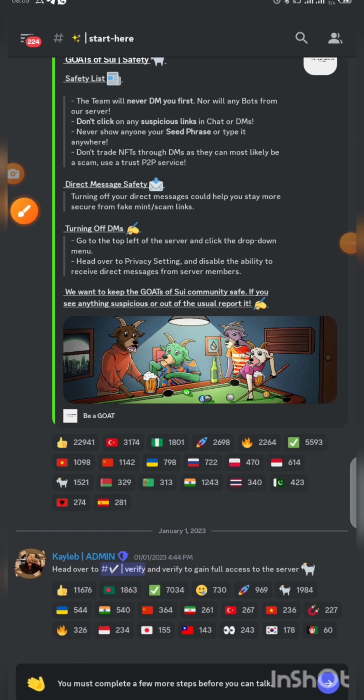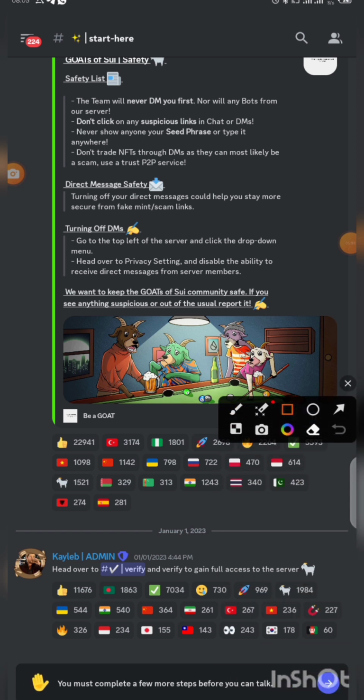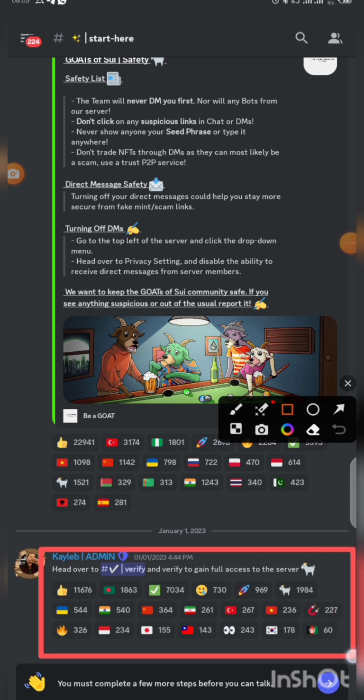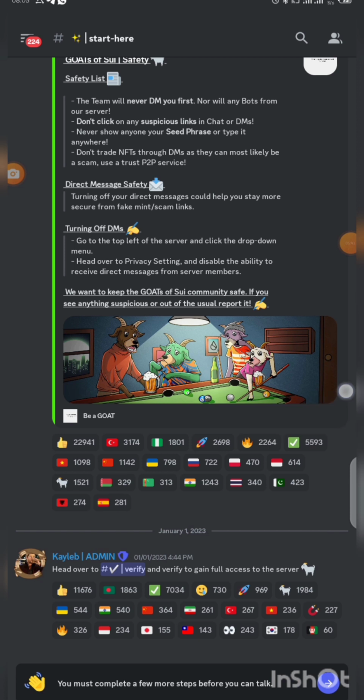You see, read this thing. The next thing is that we need to read. If you don't read it, you will never understand. You will not know how to get verified. You need to read it so you will understand. Okay, read the box there. That's the verification box. Okay, so they said head over to verify and verify to gain full access to the server. So what do you need to do now?